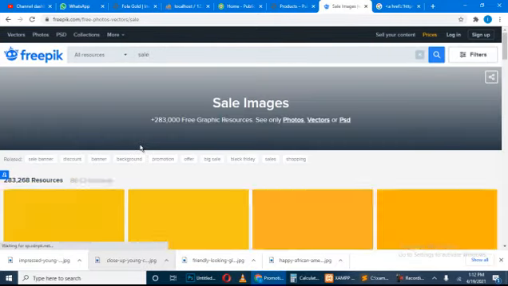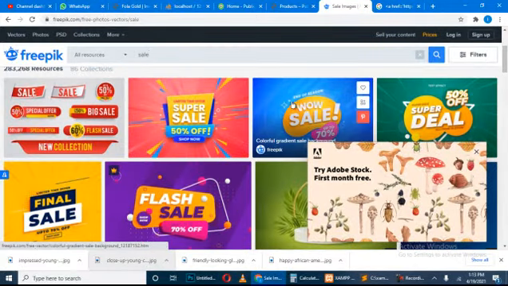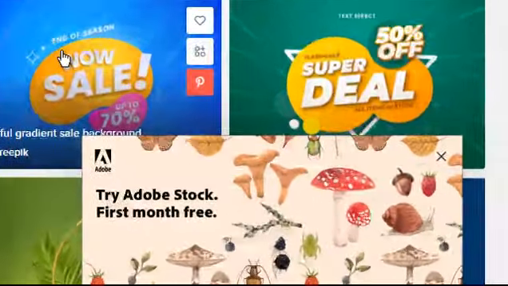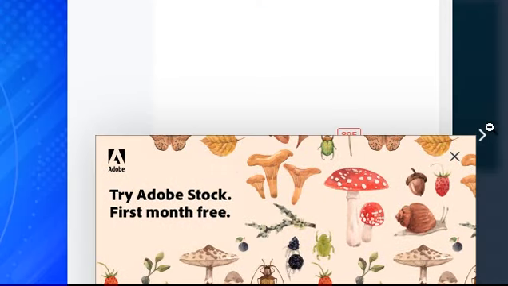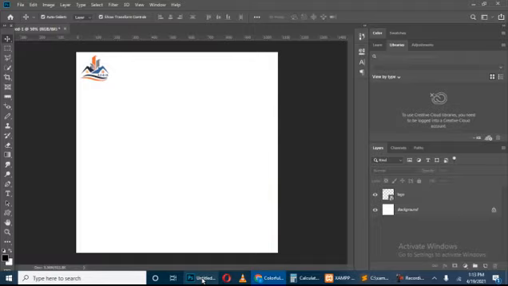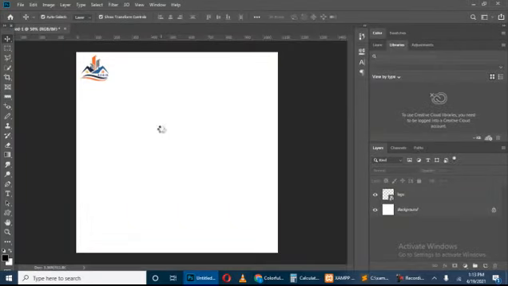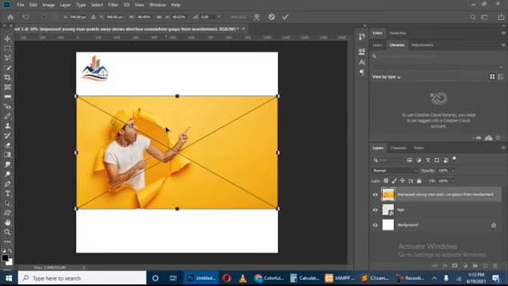Let me look for pictures related to sales. Okay, I'm going to download this. Now, your professional way of blending pictures is very important as a graphic designer. So let me bring this picture in. You can click and drag, or you can use your File, Place.